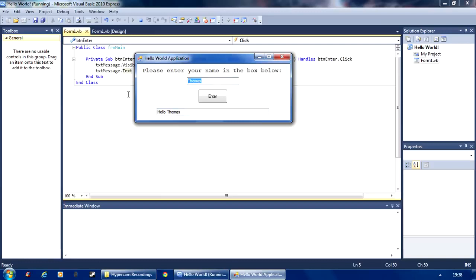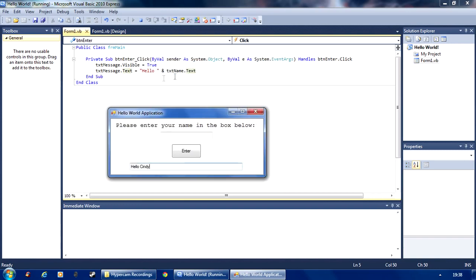And if I wanted to change that then to John, hello John. So it'll change it to whatever your name is. Cindy, any name you want. So this is quite a basic program, which is really easy to make with Visual Basic. So that's the whole program right there, that little bit of code.